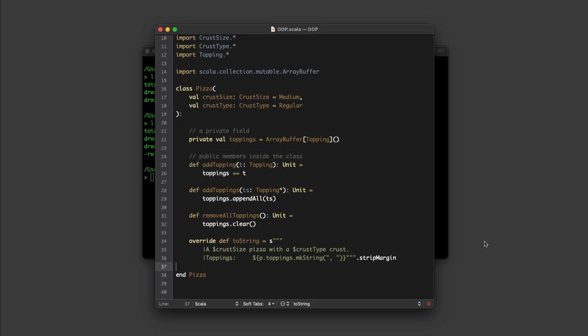And lastly, so you don't have to watch me type, I created a toString method here, and this uses a couple of different things that I've shown earlier. So we're creating an interpolated string with the letter s right there. We're also creating a multi-line string with the 3 double quotes right there. So this starts a multi-line string. I use this symbol right here to start each line, and then I call stripMargin on that.